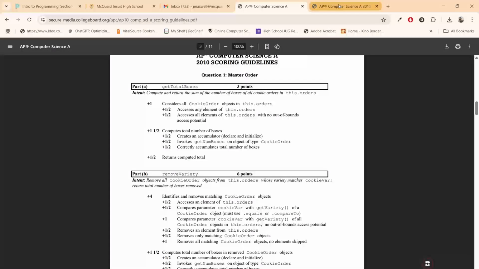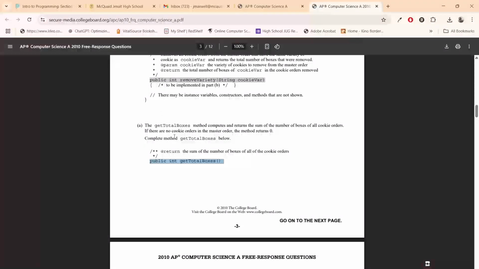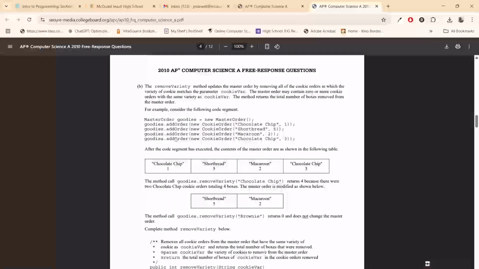So let's look at the second part of it, which is removing variety. Okay, this is a little bit of a longer narrative, but I'm going to read the pre and post condition. Removes all cookie orders from the master order that have the same variety as cookie var. Notice cookie var is a string, not a cookie order. So we're going to have to dig deep in there and compare the variety in the cookie order to the string. And it returns the total number of boxes that were removed.